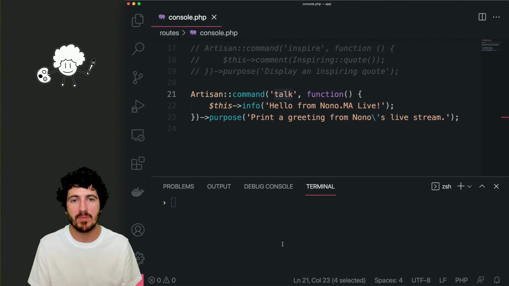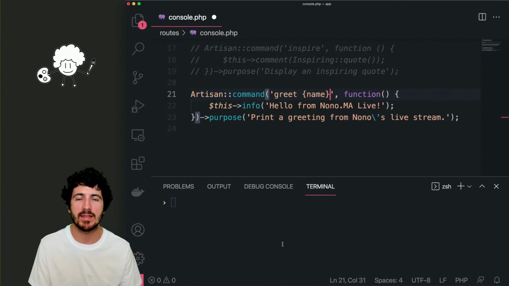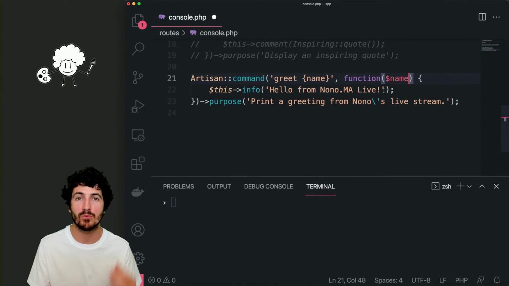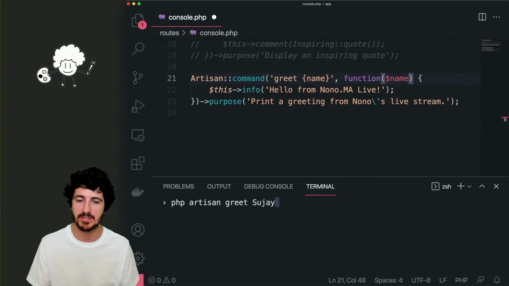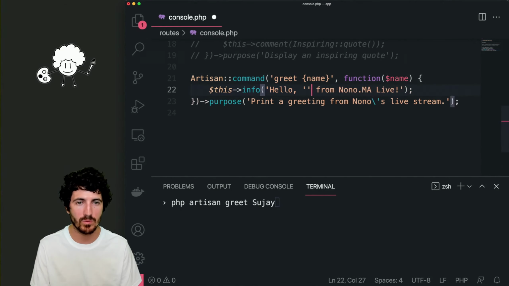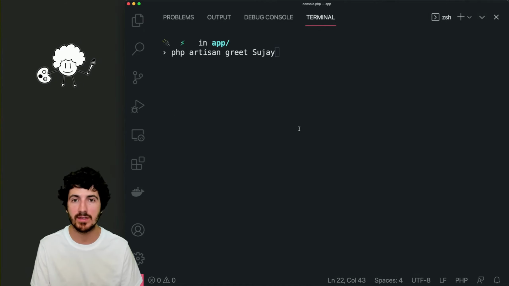Now we're going to rename our command to greet, and we're going to add the name argument that we also have to add as a parameter on our function, and we're going now to greet a person with that command. We will run the command php artisan greet and maybe something like Sajid, and we now can put here hello, and then we do name, hello Sajid, this is Nomad Life. All right, and now we're going to print that and see.